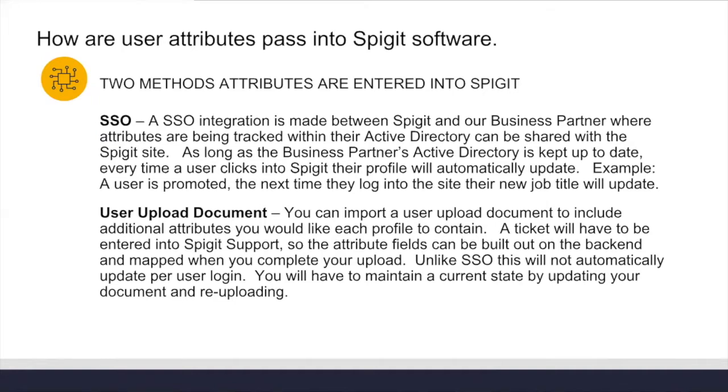An example would be if I were to be promoted here, the next time I would log into the site, my new job title will be updated, as the job title would have been updated in my company's Active Directory. So with SSO, as long as the Active Directory is kept up to date, Spigot will automatically update users' profiles with attributes each time they are logged in.